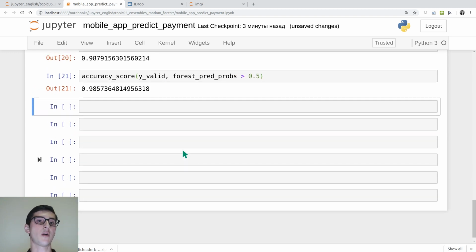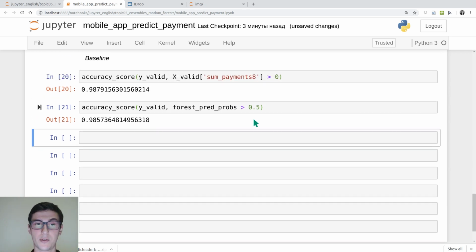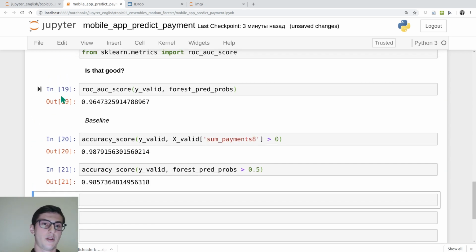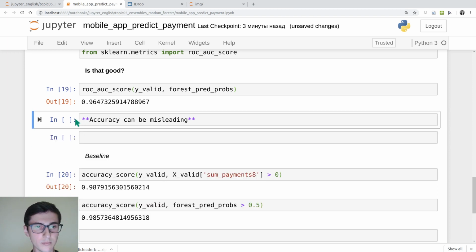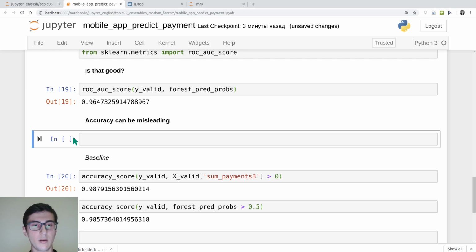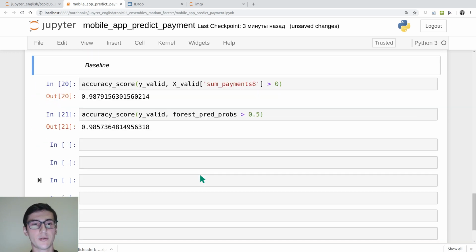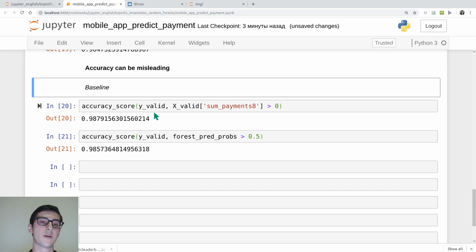Wow, you see that with our model we get lower accuracy. That's really strange. So the conclusion here maybe is not that the model is no good at all, but that accuracy can be misleading. We've discussed it for imbalanced datasets. Accuracy is not a really nice metric to calculate. So our model, according to accuracy, performed even worse than this reasonable baseline.